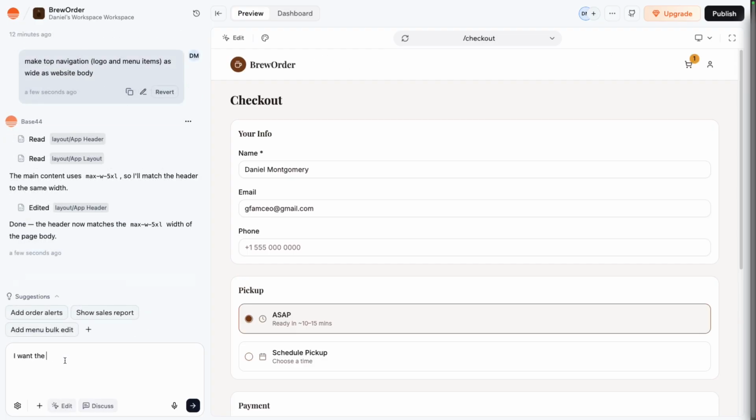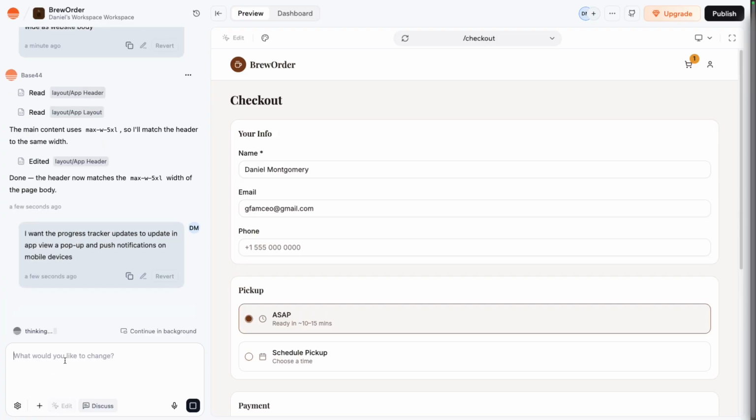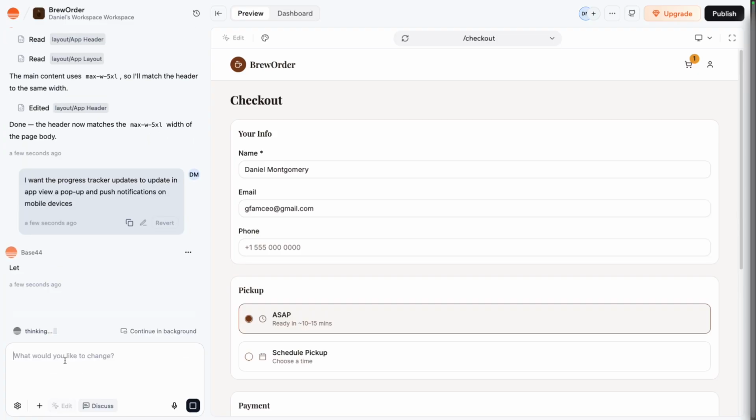I'll also ask it to make the order tracker progress update use native push notifications because again, we want all of the native functionality that we can build in our app. And again, I want that to function across not only the PWA, but the mobile app build as well.